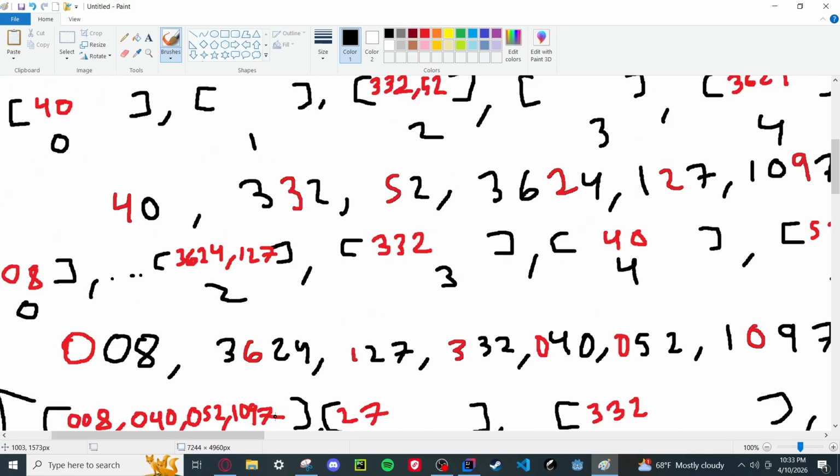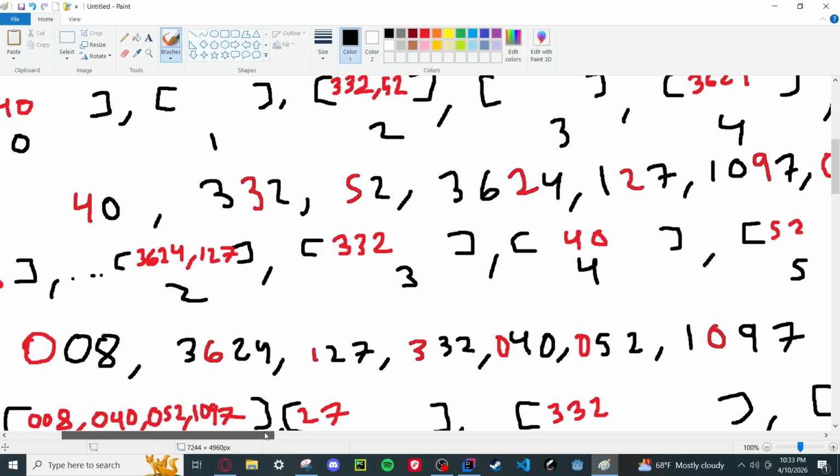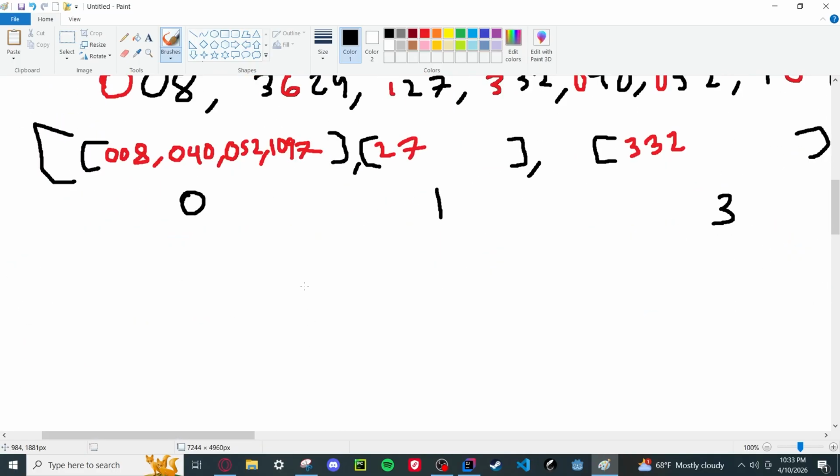I feel like I've forgotten the value. Did I have a problem with that? 1, 2, 3, 4, 5, 6, 7. 1, 2, 3, 4, 5, 6. Okay, cool. So all of our buckets are sorted. We're going to move on to the next step.